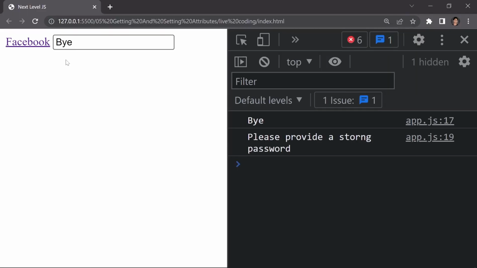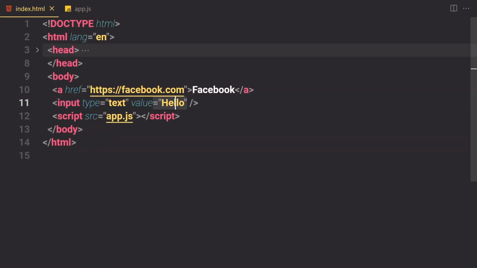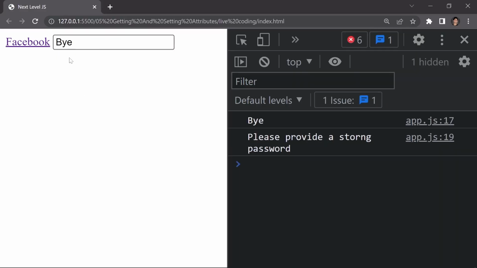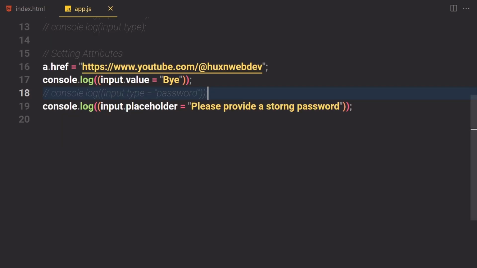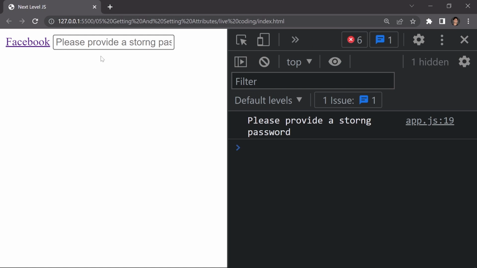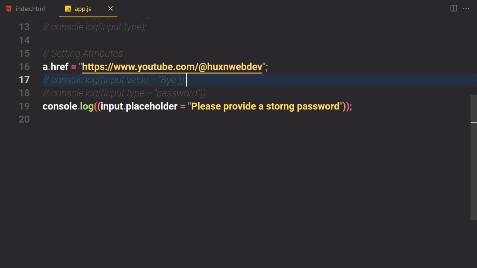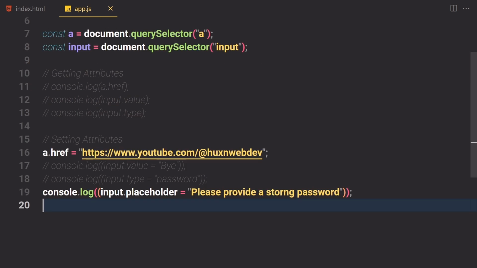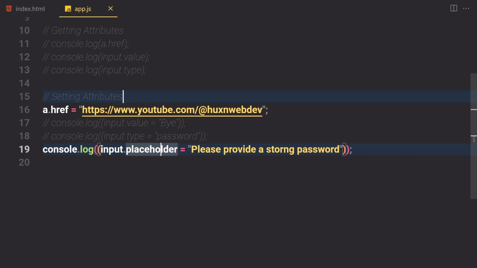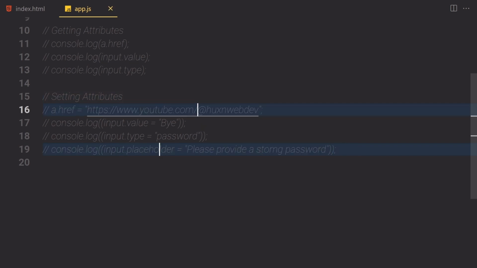And now if you save that, and let's just remove this value from there, save it. Oh my god, we already set a value in here, so comment this line out. And now you're getting, like, please provide a strong password. That's because of this placeholder attribute. So this is how we can get attribute, and this is how we can set new attributes. So I'm going to comment both of these lines out as well.